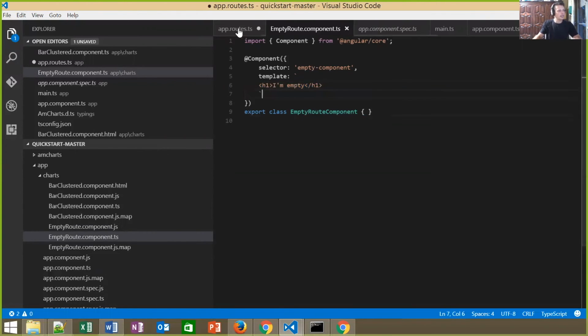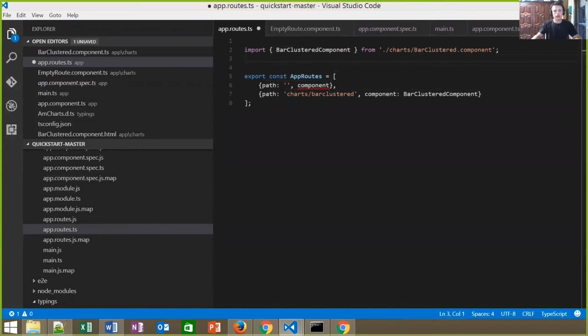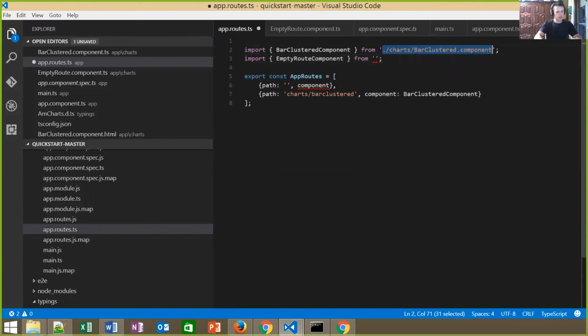Okay, let's save it again, and let's now import our recently created component to the app routes folder where we're specifying our constant routes. So let's just say, I think it was EmptyRouteComponent, from, and then the very same here, empty route. Okay, and let's now add our recently created component to the list of our constant routes. Okay, let's save it again.